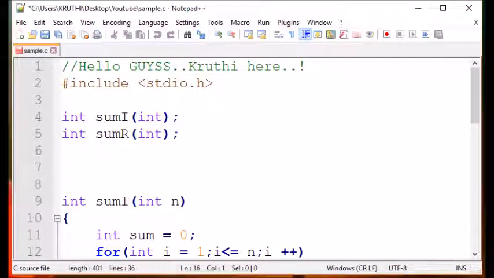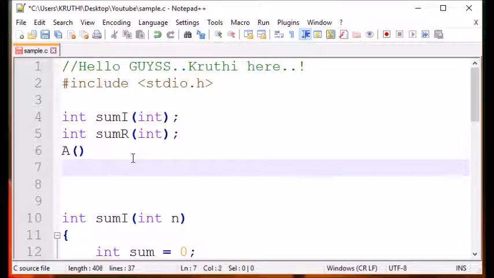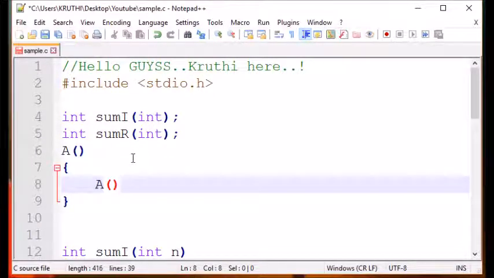I'll be talking about recursive functions in this video. Let us first see what recursive functions are. Any function which calls itself is said to be a recursive function. So assume that you have a function a which calls itself. This function is not of any use to us.